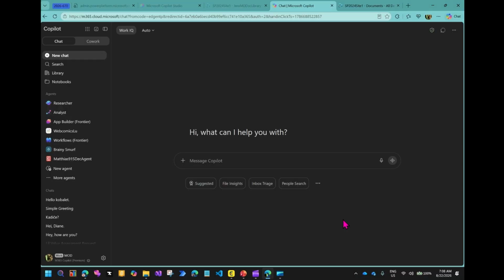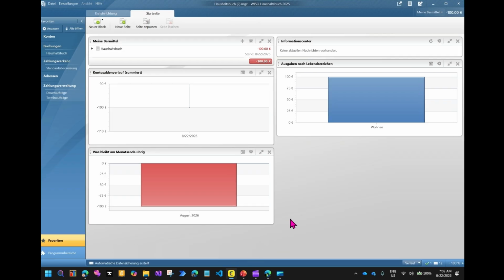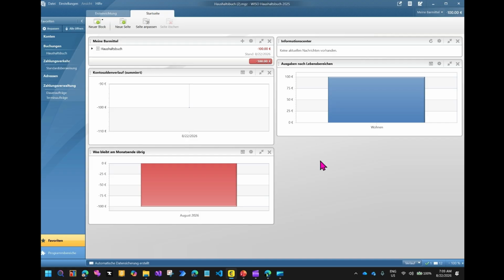Okay, so I'm here now in my demo environment. I have Copilot open, but before we dig into details and how to use this voice mode, let's have a quick look at what I prepared so that you understand my scenario. First of all, I have this very old local software that runs on my computer. It's called WISO Haushaltsbuch. And what I did is there is a help section and it has a handbook. And this handbook is what I used and uploaded to my SharePoint.